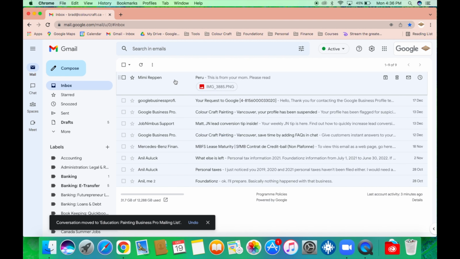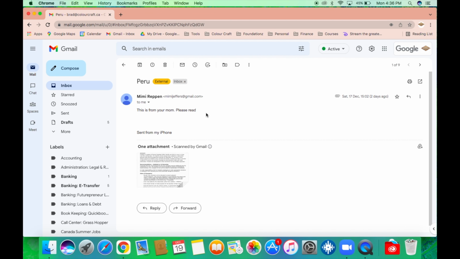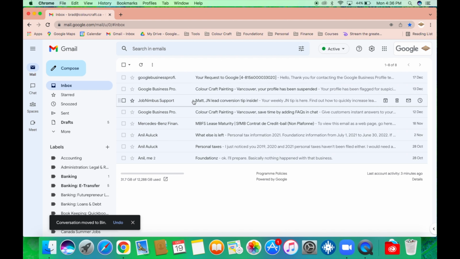What is this one? This is a personal thing about Peru. So I've already read this and I don't need it. So anything that is not important or relevant to the company, I can either keep it or I could actually just delete it. So I'm going to delete that. And I'm always trying to keep my account here under 10 emails. If I'm not ready to deal with something, I'll leave it in here. But once it's dealt with, I got to get it out of my inbox.